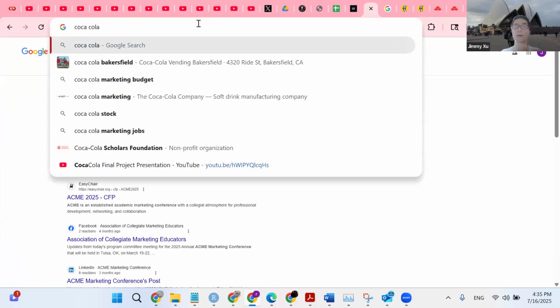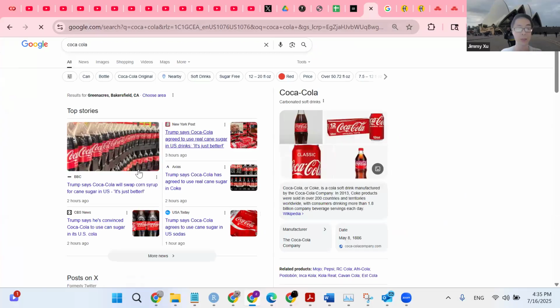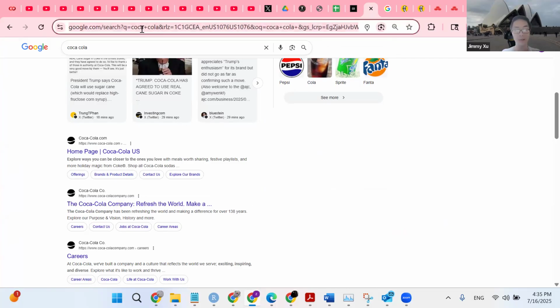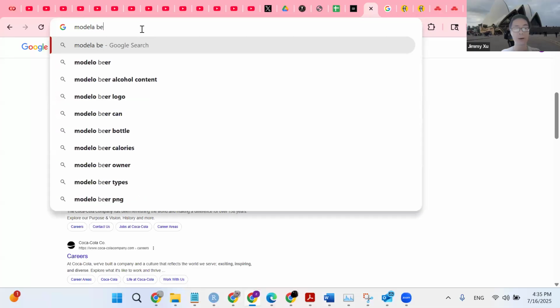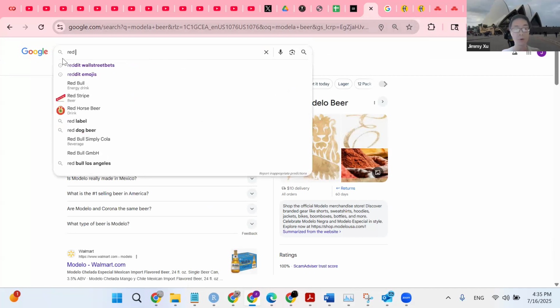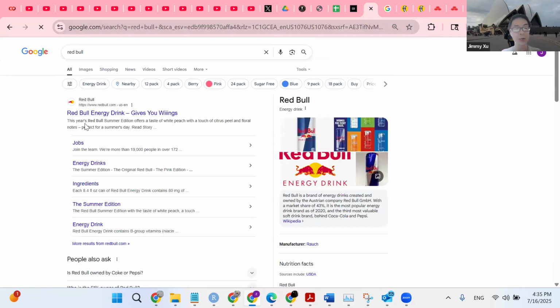I'm going to share with you one of the companies which is a world famous brand, and search Coca-Cola. And then you'll see here, Coca-Cola Company. Okay. And here the title tag is Coca-Cola Company, refresh the world, make a difference. And then one of my local beer brands, I also tried to do a search, Casa Madula Mexican beer, right? Casa Madula Mexican beer. And then one more example, Red Bull. So this is a unique example.